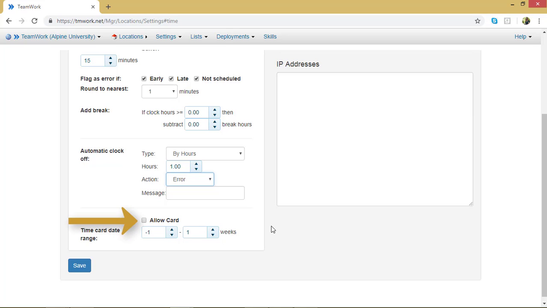The other way I can allow my employees to clock on and off is through the time card. If I click this button, employees can enter in their hours on the time card without having to use the time clock. Right now it is set so that they can only adjust their time card entries 1 week before and 1 week after the current week. I'm going to go ahead and change that to 2 weeks, just to give employees a little bit more time to get that ready.